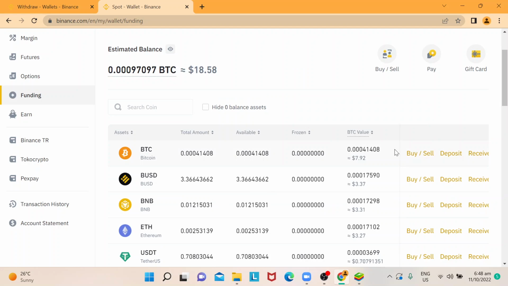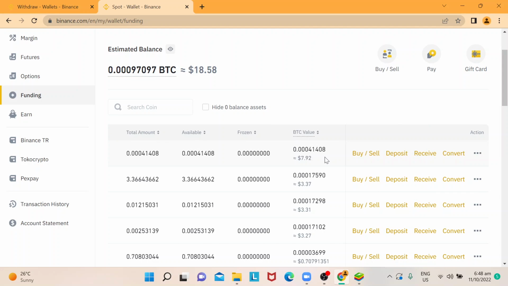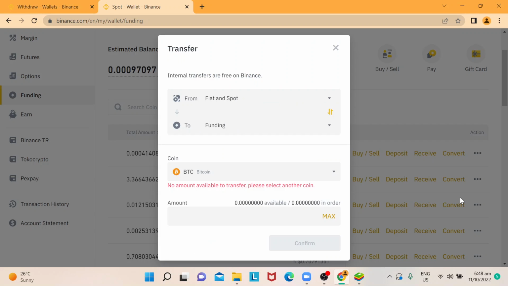So say, for example, I want to transfer Bitcoin. This is the first on my list. If you toggle your mouse over to these three little dots right here, there's an option for send, withdraw, and transfer. I will use transfer.